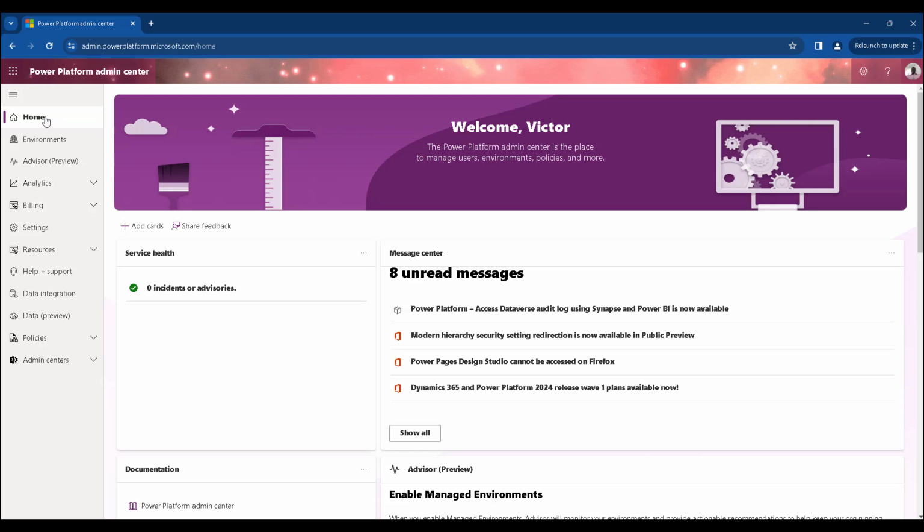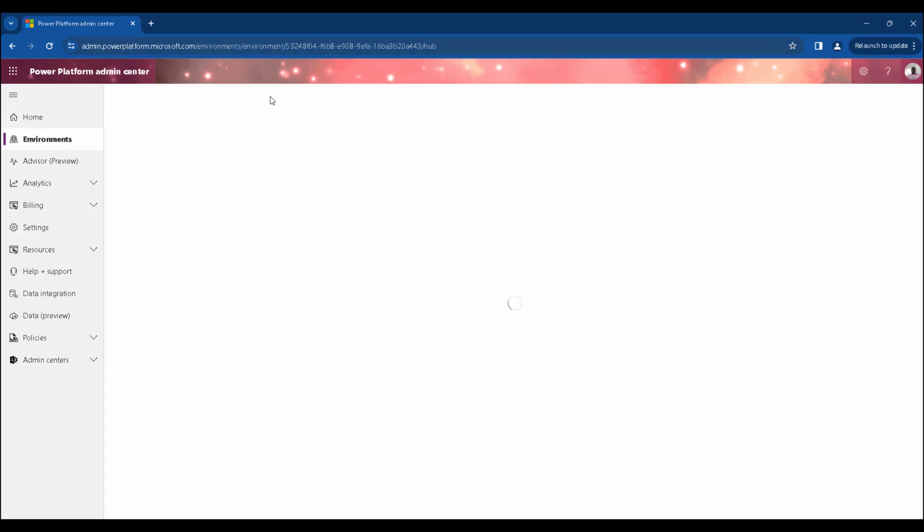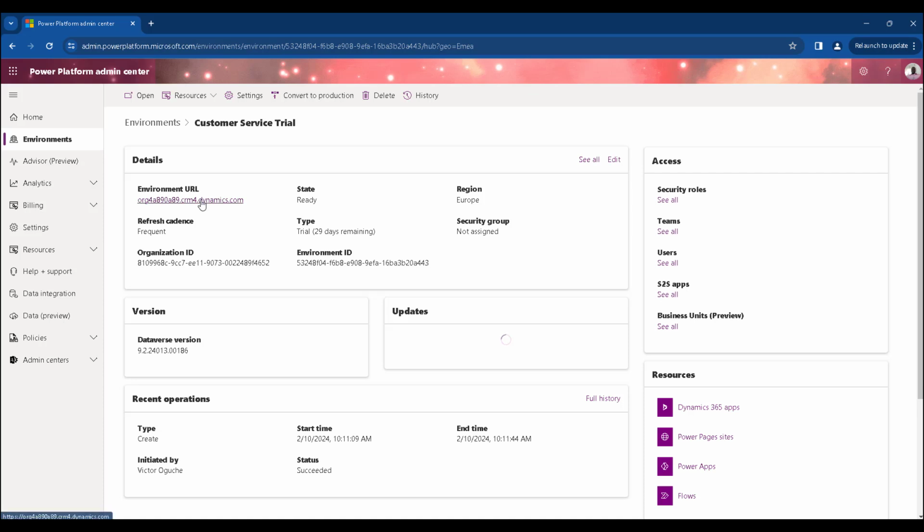So I'll go to the environment, and the environment I want to use is this customer service trial. So I'll just proceed to click on the organization. It's going to load for me.